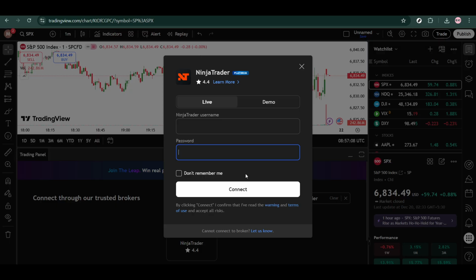After a moment, you should see the connection status update in the trading panel along with your available account. If you encounter an error, verify your credentials, confirm your market data entitlements, and try again. A quick refresh of the trading panel can also help.